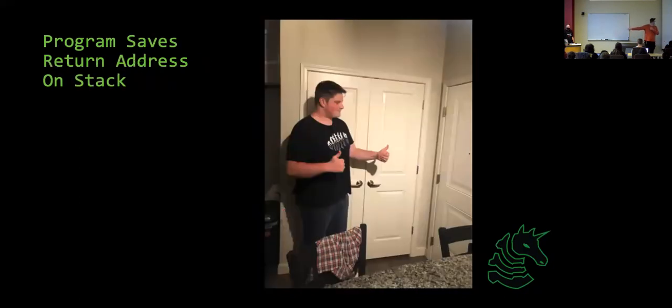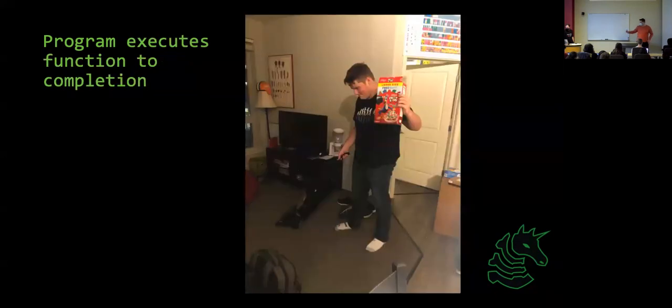Step 2, I save the return address onto the stack by closing the door. I don't know what it is anymore. I just know that this return address was the hallway. It's going to be the hallway when I get back. So thumbs up, great, it's ready. After that, I go execute the function to completion. So, I'm vacuuming the floor and I'm eating some Fruit Loops. I'm doing whatever I want to do.